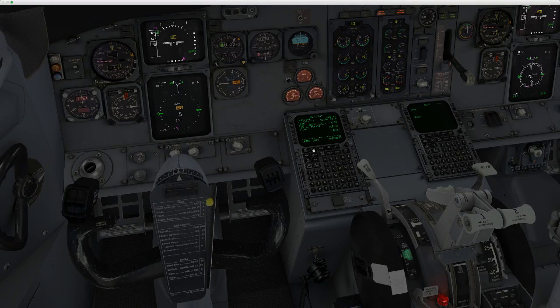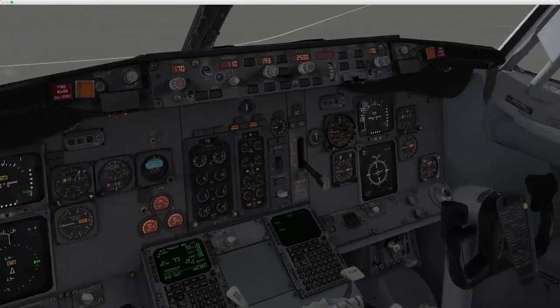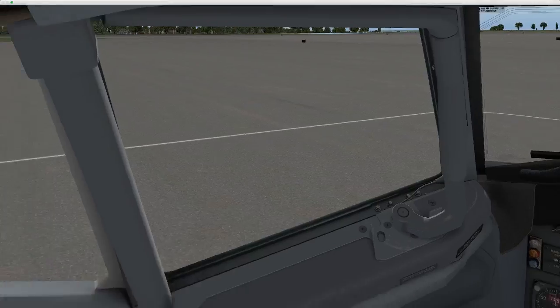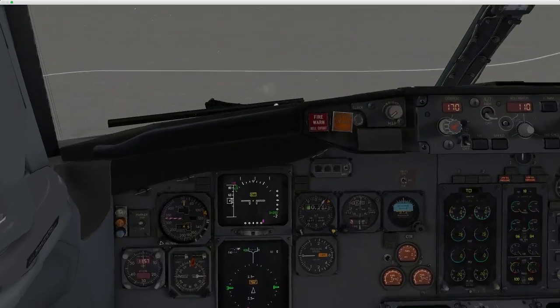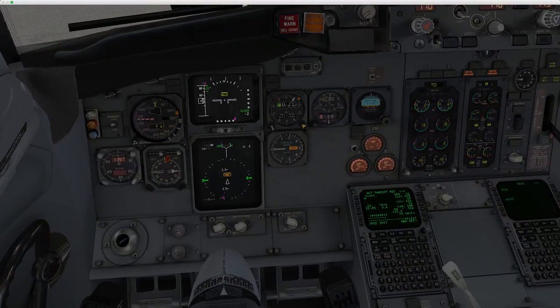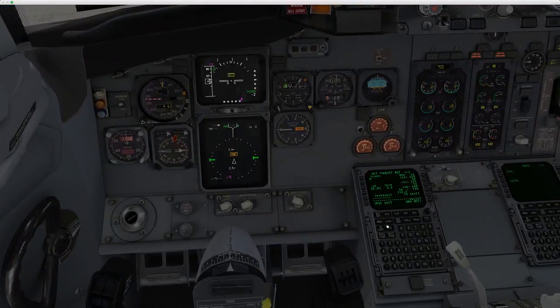You should have your FMC showing the takeoff page, because if you don't have the takeoff page showing on the FMC when you do take off, it will set off a bunch of alarms, and that's not good. You'll hear the terrain alarm, countless others. So, bottom line, keep the FMC on the takeoff page.